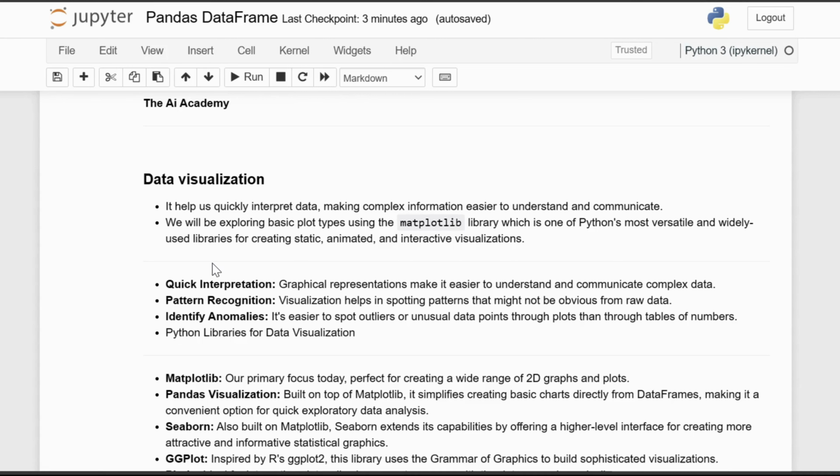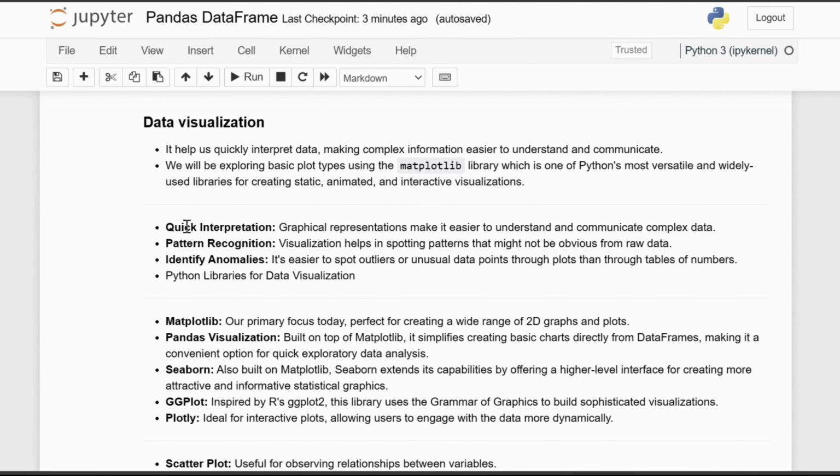To explain why we need to visualize data: it provides us a quick interpretation, as graphical representations make it easier to understand and communicate complex data. It also helps in pattern recognition. Visualization helps in spotting patterns that might not be obvious from raw data. It provides a way to identify anomalies. It's easier to spot outliers or unusual data points through plots than through tables of numbers.